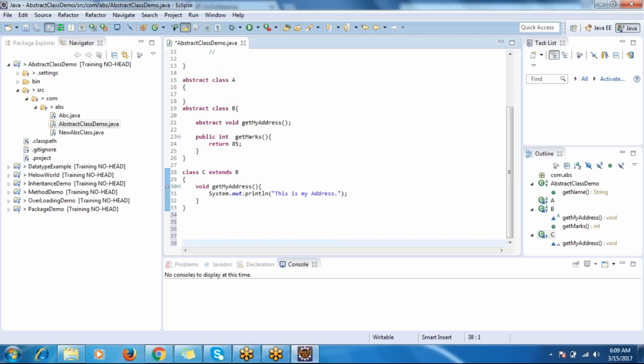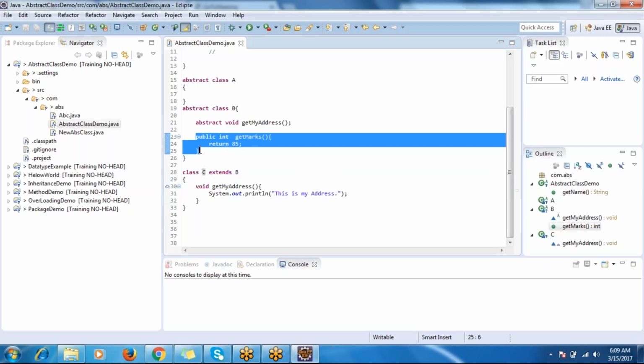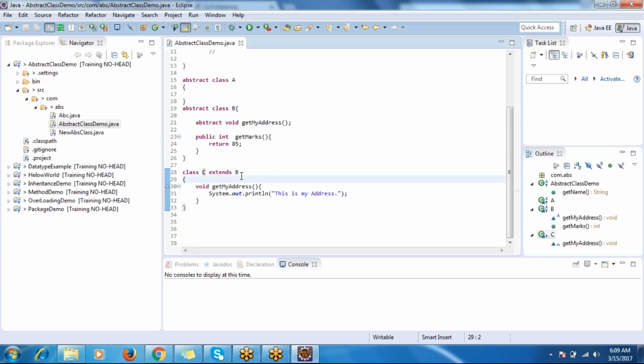Now if you create an object for C, you are able to access this method and this method also, correct? Why? Because you are doing extends here.